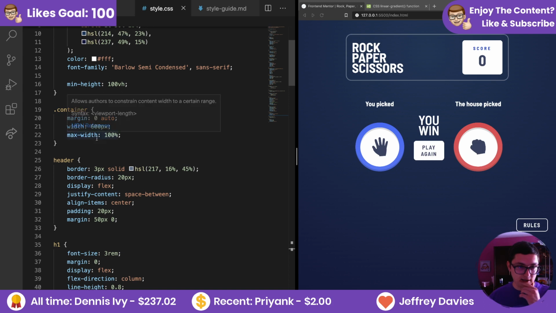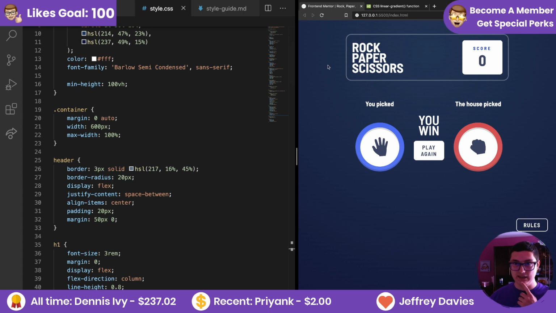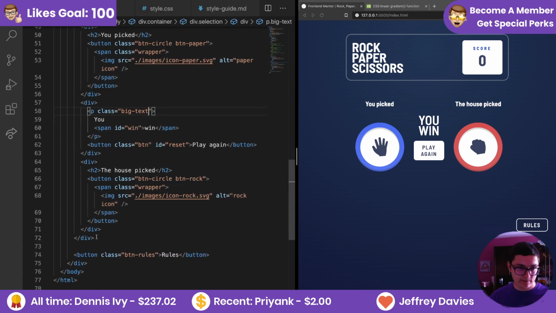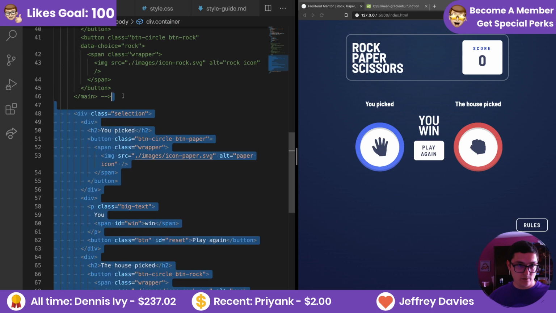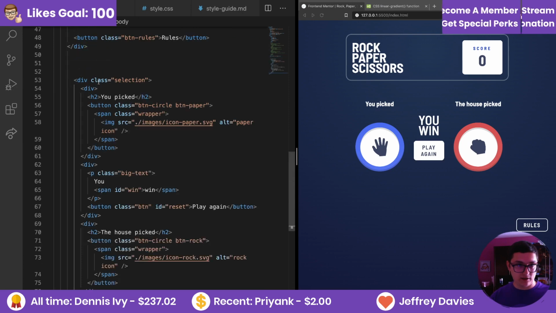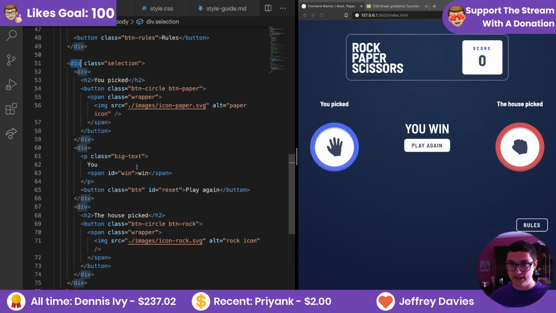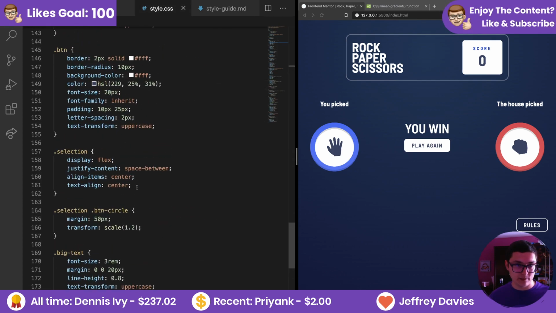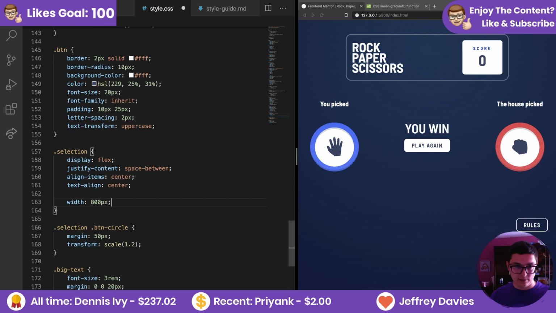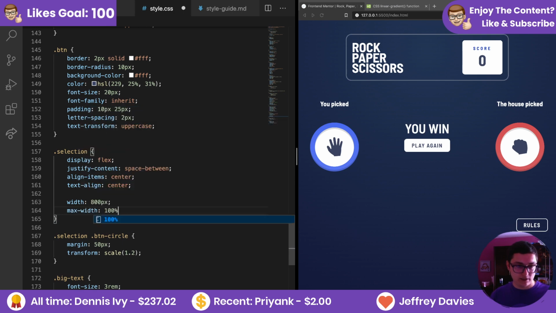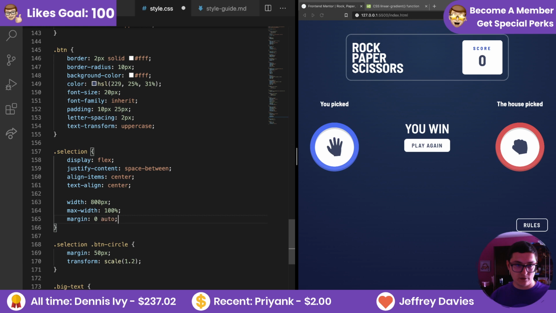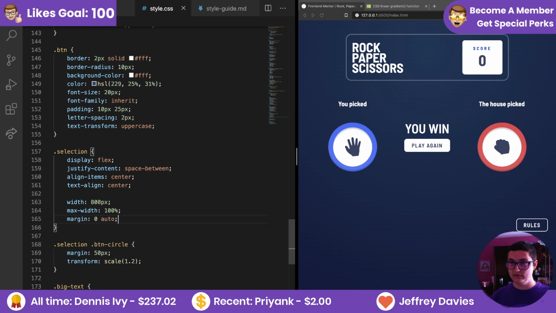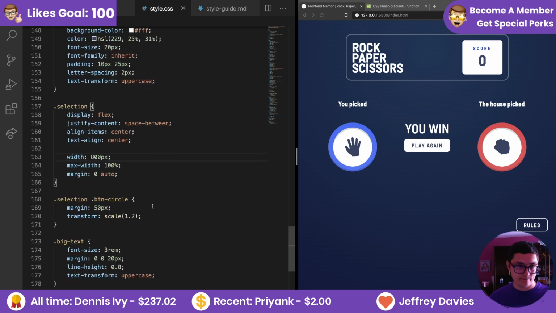Where's the container? Here. So we can either get it out of the container or make the container bigger, but then it will increase this, and we don't want that. So you, mister, go out of the container. All right. And well, we're going to still keep it inside some boundaries, but will be something like 800 pixels, max width 100% and margin 0 auto. All right. Now this is a bit better.